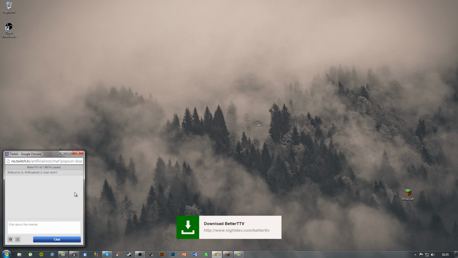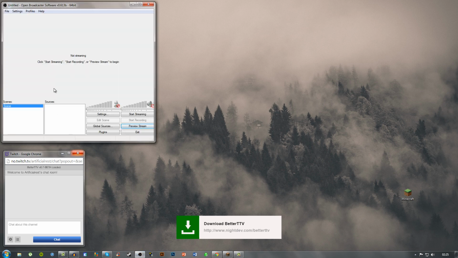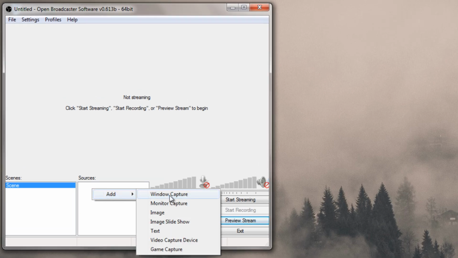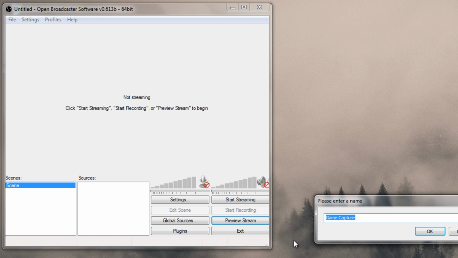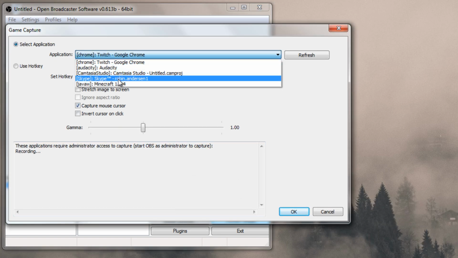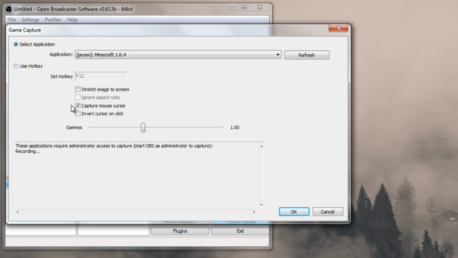Before we do anything else, we'll go ahead and open our streaming software, and I'll be showing you guys how to do this in OBS. It's pretty much the same in other streaming software, but I've heard that OBS is the best and it's free, so might as well use that, right? Once you open OBS, you probably have this. You will right click on sources and go into game capture, and I'm not going to call this anything else, but let's see here, we'll capture Minecraft.